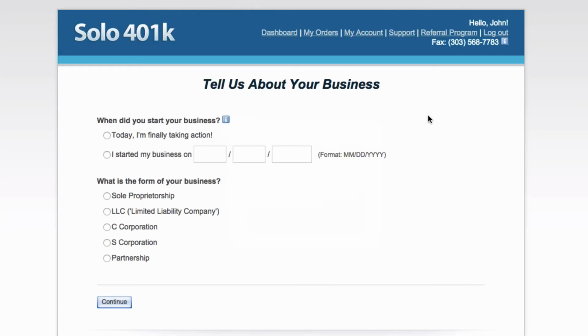On the next page, we will enter some information about the business that's going to be the adopting business for this Solo 401k plan. If you already had a pre-existing business, then you can just enter in the earliest date that the business existed. If today is the day that you're taking action and starting your own business, and perhaps you're using the qualifying business activity of the referral program, then you can go ahead and click Today, I'm finally taking action. The next question is, what's the form of your business?